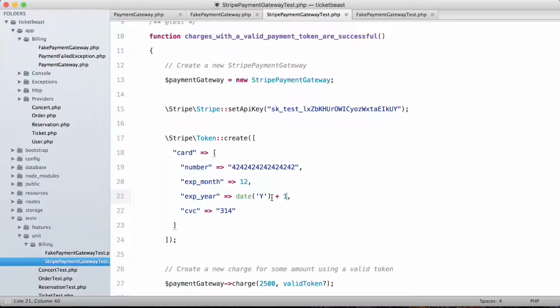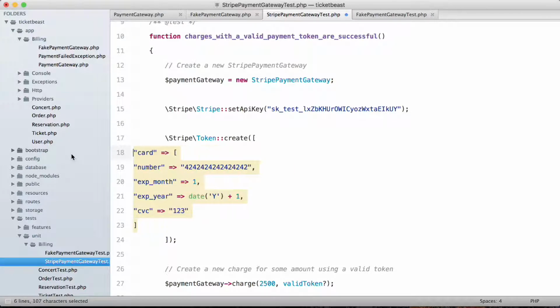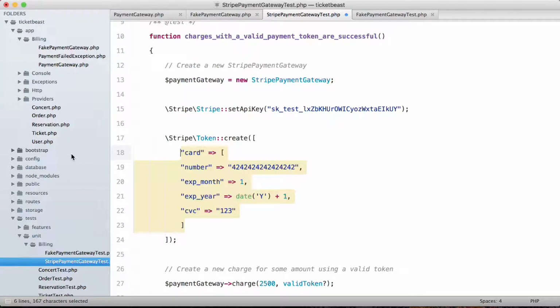Now, since the year is always going to be in the future, it doesn't really matter what the month is, but I don't really like having 12 here because it's sort of specific. Like, why is it 12? It seems like it was put there intentionally. I would rather just make that 1 because then it's sort of more clear that it's just test data. Now, similarly for the CVC, 314 again looks like some sort of specific intentional value. I'd rather change this to something silly like just 123 that makes it a little bit more obvious that it's just test data. So I'm going to quickly reformat this code a little bit because right now it's got 2 spaces of indentation and we want 4.